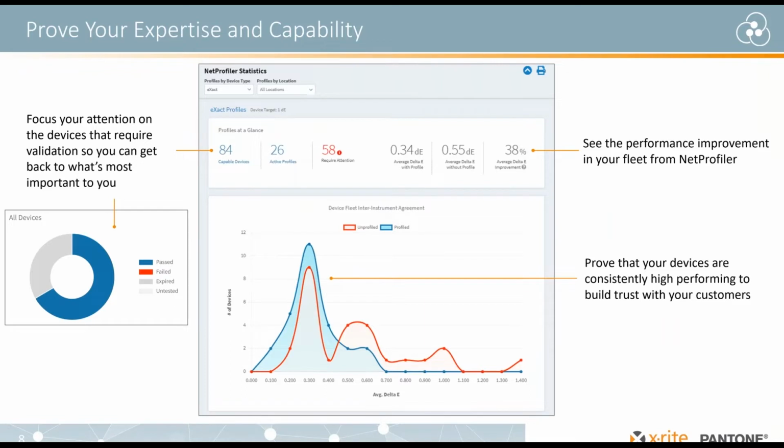One way is within a Net Profiler statistics panel that shows for a fleet-wide view what the impact is. So you're able to see at a glance, to help you actively manage, how many devices have an active profile and how many may require some attention. The next is the impact on those instrumentations. So a before and after glimpse of what your delta E value is and how it's having an impact on those devices.